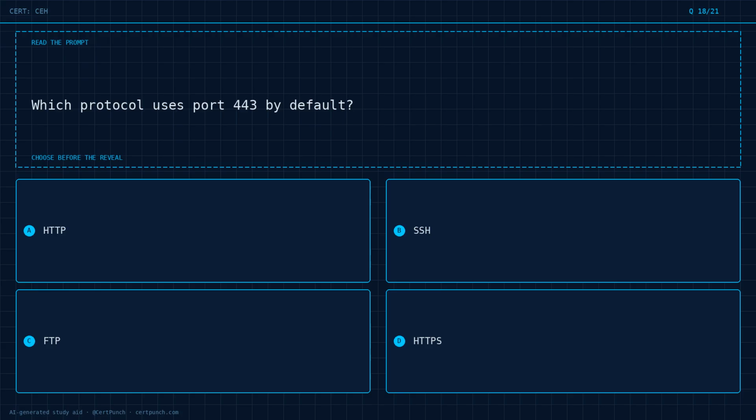Question 18 of 21. Which protocol uses port 443 by default? Option A, HTTP. Option B, SSH. Option C, FTP. Option D, HTTPS. Choose the best answer before the reveal. Commit to it now.